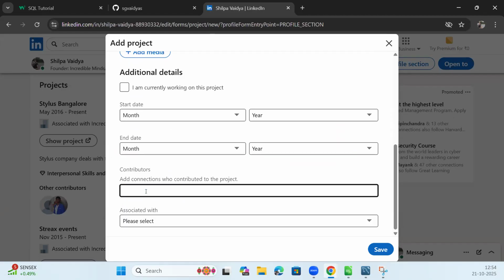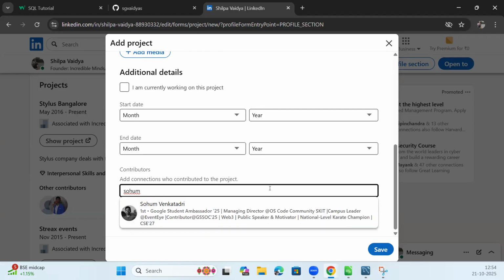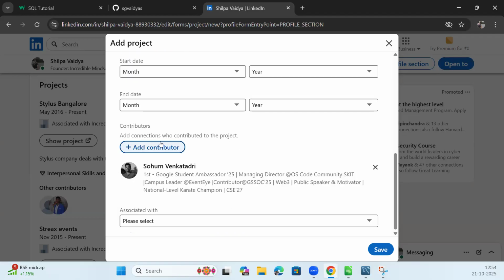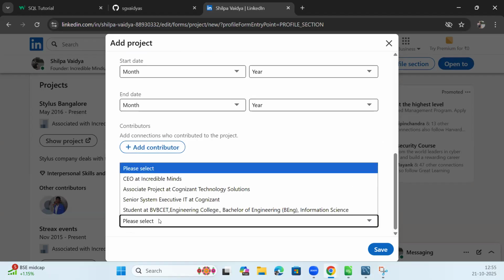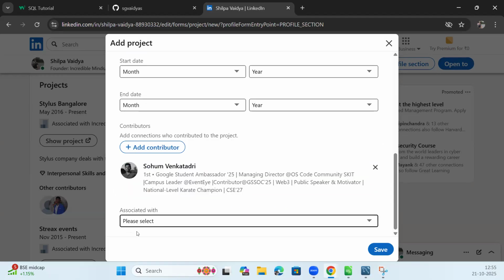Like, imagine, Soham, are you in my LinkedIn connections? Soham, because I keep looking at him in many of the things. But what is the full name? If he is the contributor, then I can click him, so he will become one of the contributors. And in association, probably yours will be student of whatever college you are, SKIT, that will come into picture, you click on it and save.